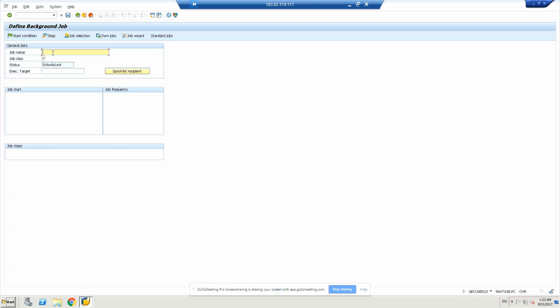Any background job name, letter Z underscore MM underscore. Now I want to schedule it for the MM department. Z underscore MM underscore. The report name is RSBTCDEL. BTC is for background job. BTC is nothing but background job. DEL is nothing but delete. Okay, understood. RSBTCDEL, no spaces.